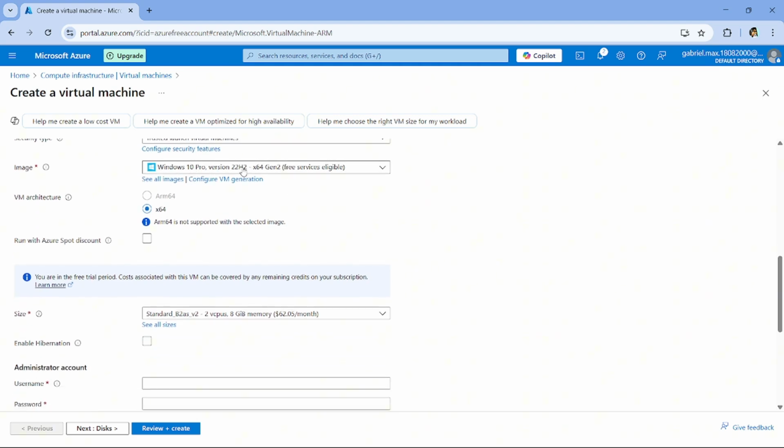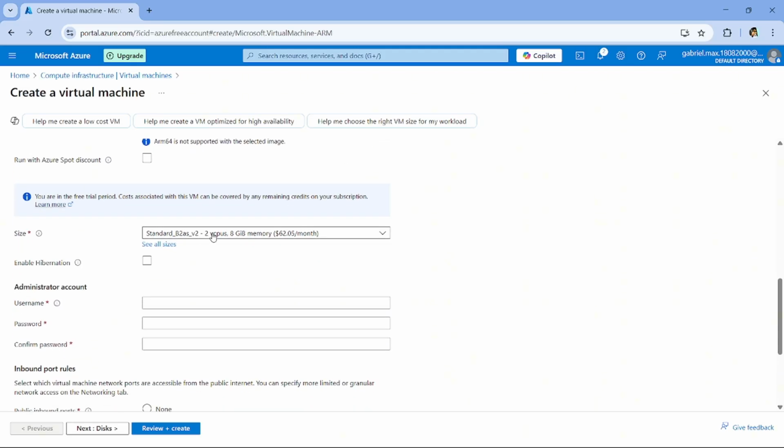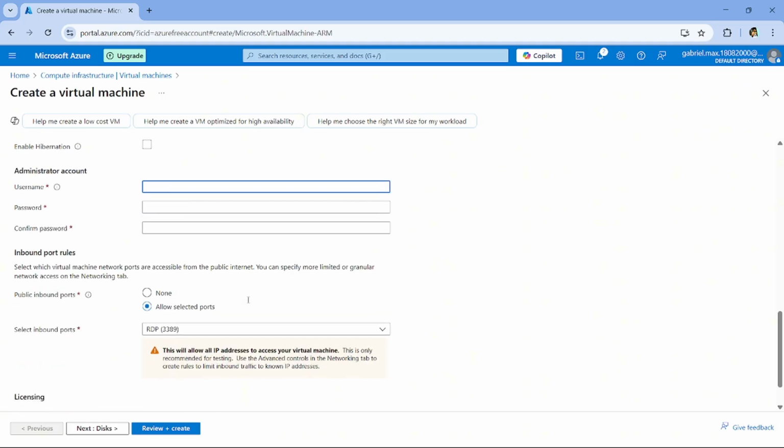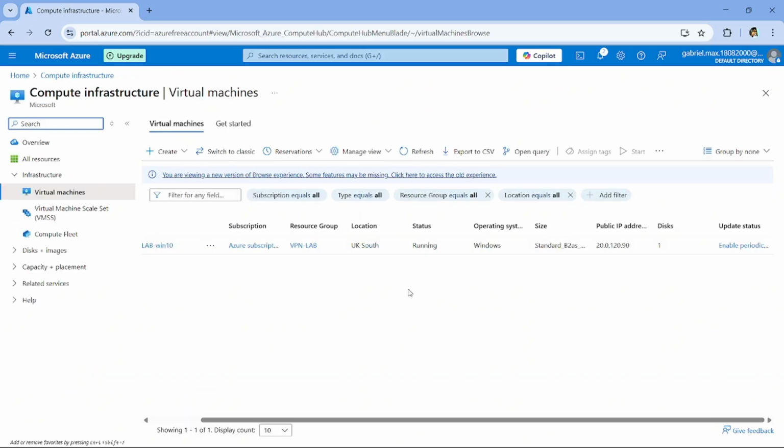Then here you choose Windows 10 Pro, this version, because it's free services. It's easy for us. Standard, I like to go with like 2 cores, 8 gigs for the machine. I prefer that because it's less space for lagging and stuff. Here you create a password and a user, and then you click review and create. But also never forget, click in here as well, licensing it, then you can create it. So mine is done and it's running.